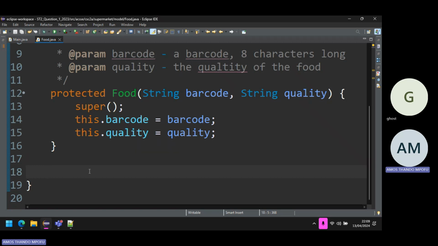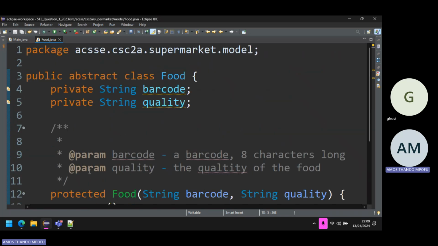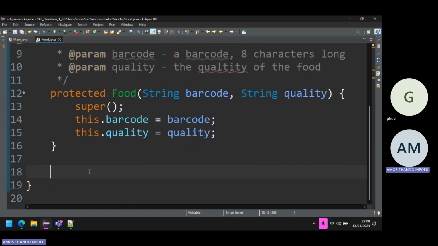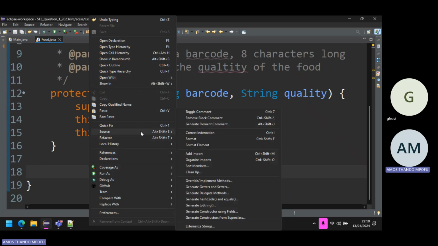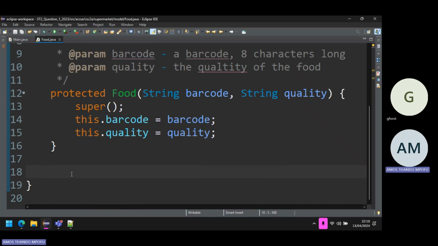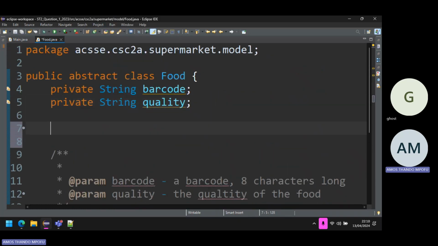All I need is to generate accessors and mutators. Since this class, they didn't say that it should be read only, they didn't specify, I will add both mutators and accessors. If they had said it should be read only, then I would only add accessors. So let me go to source. You right click and then you go to source, and be careful of the way you are right clicking. The thing that's flickering on this line is where it's gonna paste what you want to add.